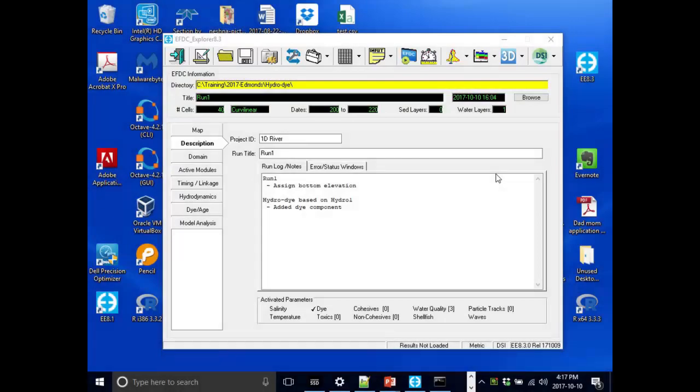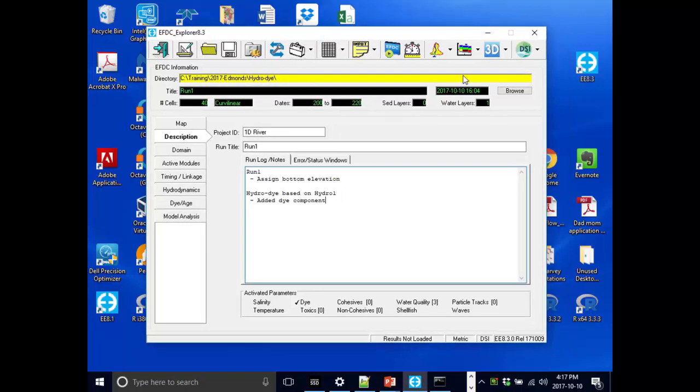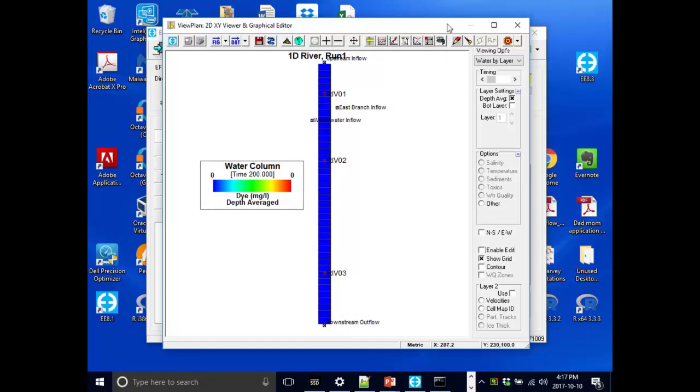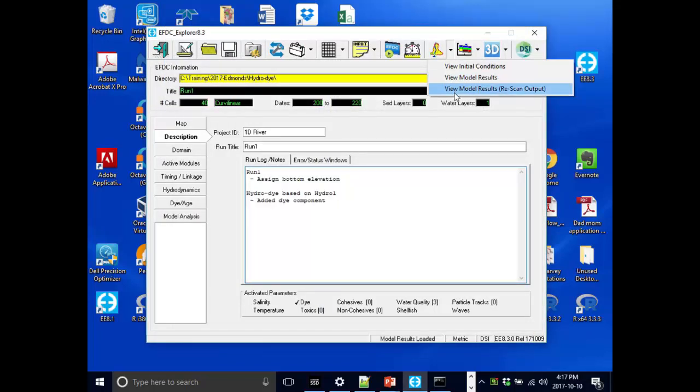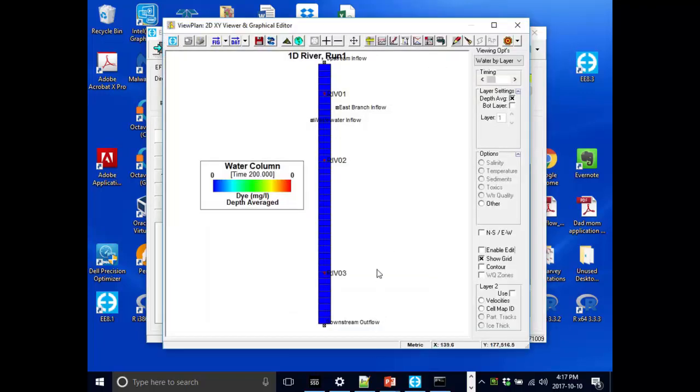Now that we have run our hydro model with dye concentration, let's go ahead and view our model results. In order to view the model results, today we'll be just looking at 2D, and probably we'll look at more 3D tomorrow. Click on the view plan here. If you click on the drop down, you should look for view model results. If you just click on this button, it will automatically show you the results.